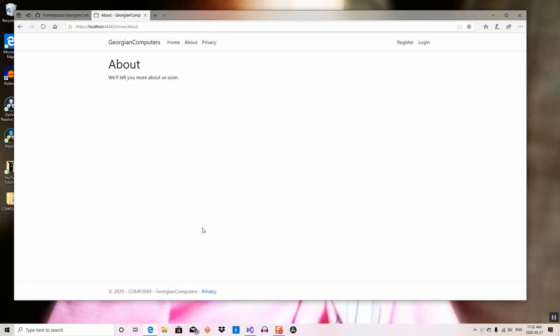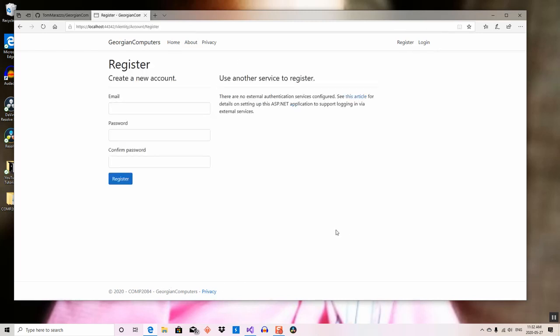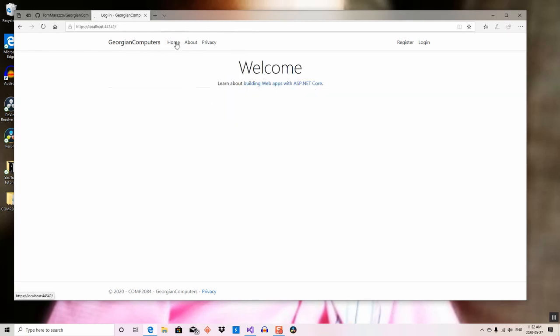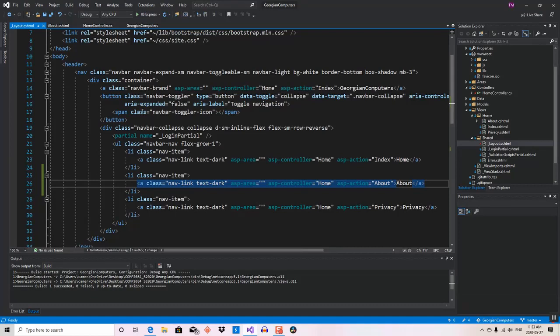Okay, so in essence, what I've now done is created a new page, and look here in the footer, that was also updated to comp 2084. So it's all across everything like that. Okay, if I go to login, notice my footer is still updated. Same with register and login, same updated footer. Okay, same updated navbar for everything.